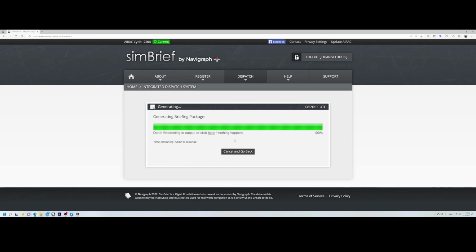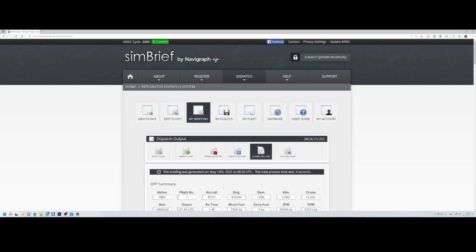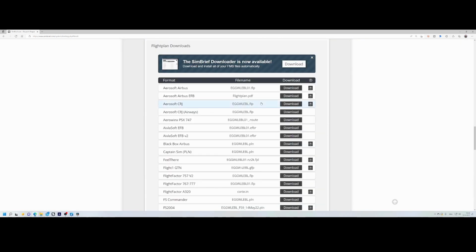And once that's done, you have the option to download the FMS. Now, the cool thing is that SimBrief has, a while ago, launched a tool which allows you to more easily download the flight plans, but also put them in the correct folders. So if you want to use this tool, you can simply press download and then use that tool. And that's also the way I'm going to show you.